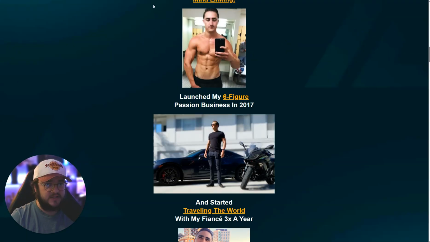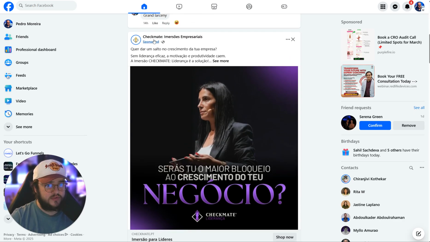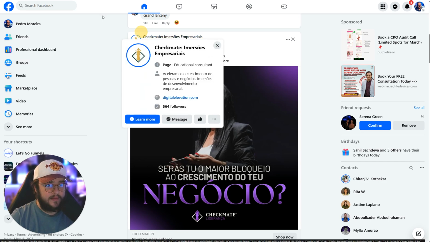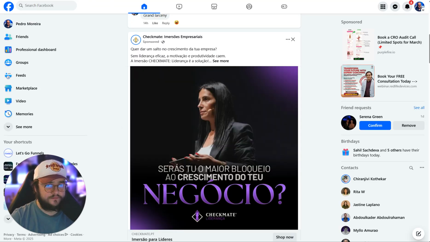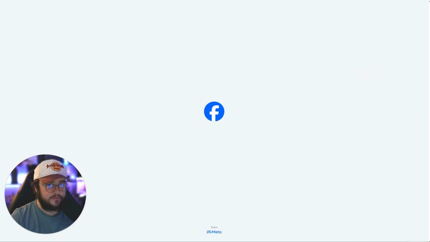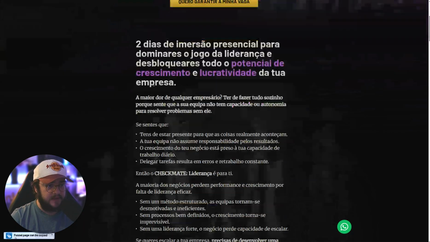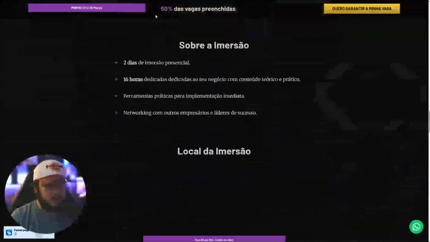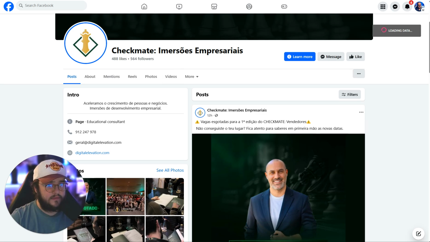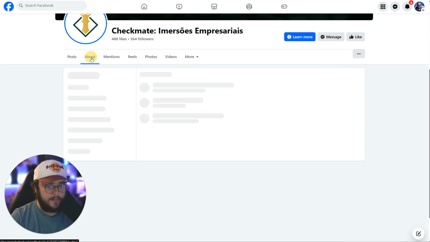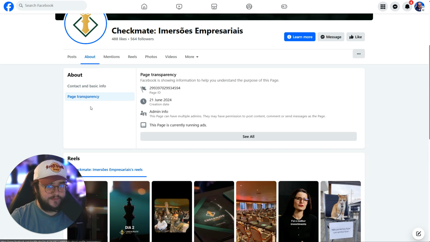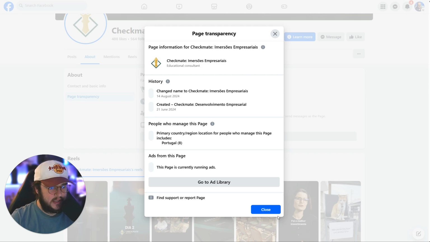Okay, so for example, let's say here, this one, right? I just go to their page, so I'm going to click on this first to see the page. Okay, so here's the page. And then I'm going to go ahead and do all the analysis, right? Page transparency, and then see all ads. So this is currently running ads, of course. And then I'm going to go ahead and go to the ad library.